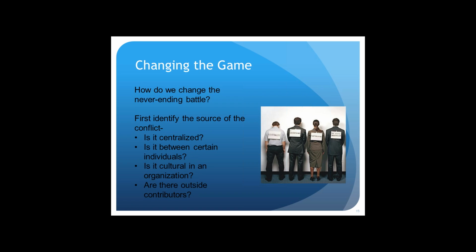So how do we change this game? How do we change it? Identify the source of the conflict. A lot of times you're going to see it can be incredibly different depending on the company. Some are very centralized. You'll see it where it's just one group against another group. Some it's just one individual against another individual. You're talking about a personality conflict. Other times you're going to have it that it's cultural to an organization.